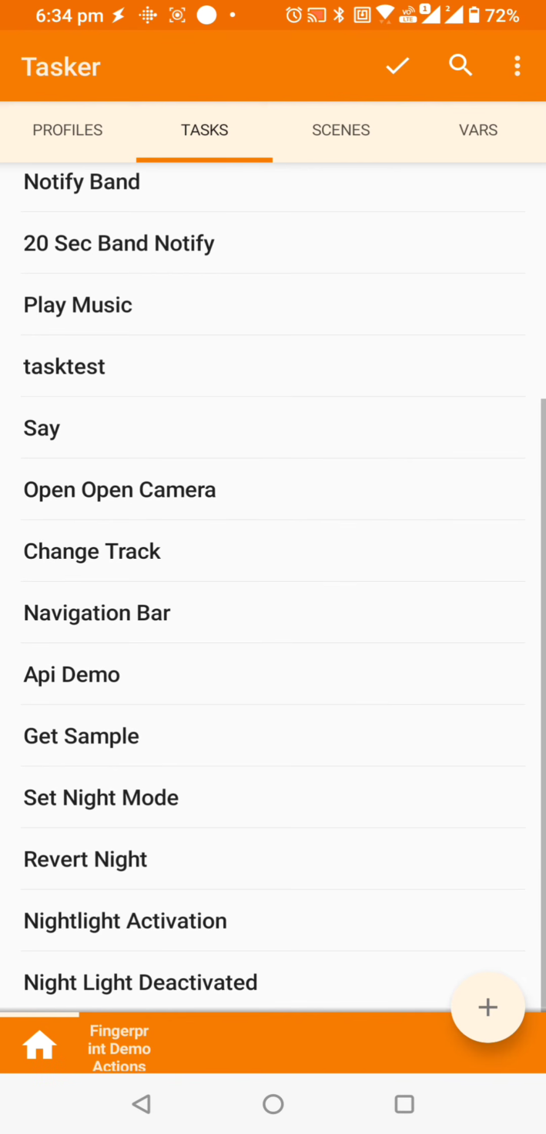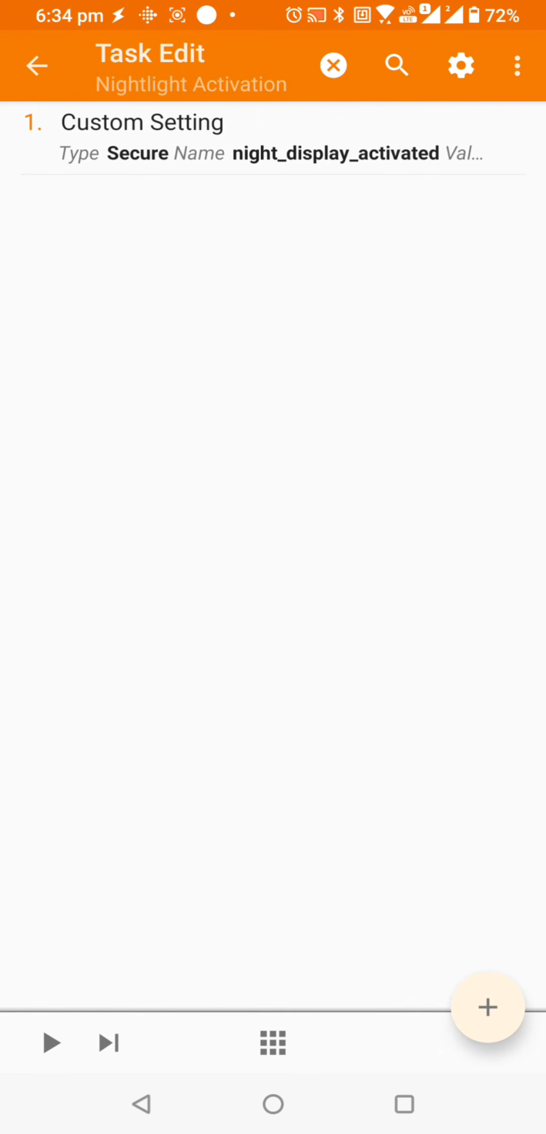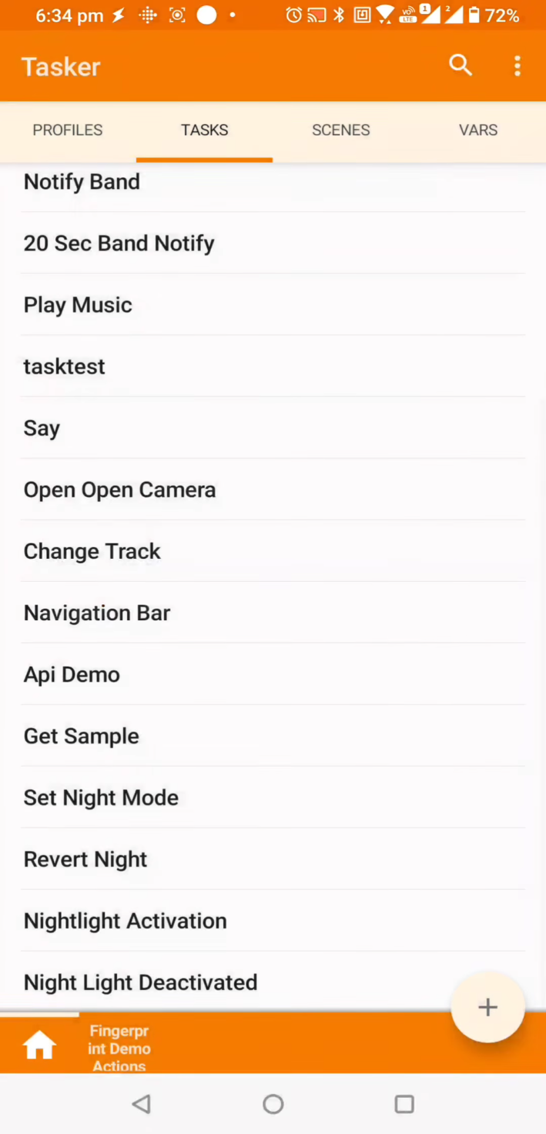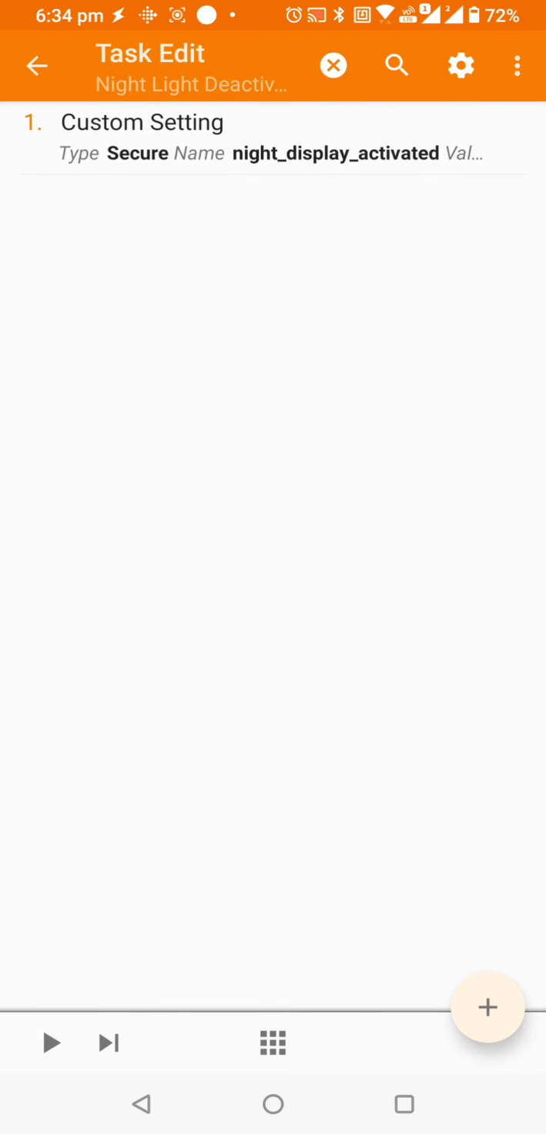By doing that you can just use it. Let me show it by clicking on play. As you can see, when you click on this it will go back to night mode, and in order to deactivate it I need to go to this and click play again, so it will deactivate the night display.